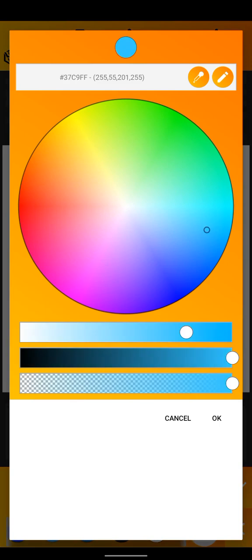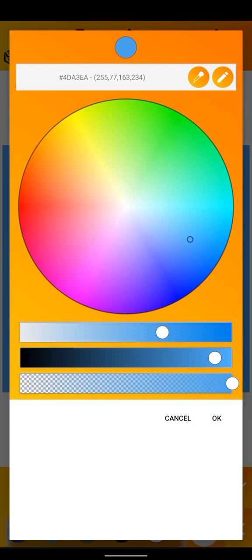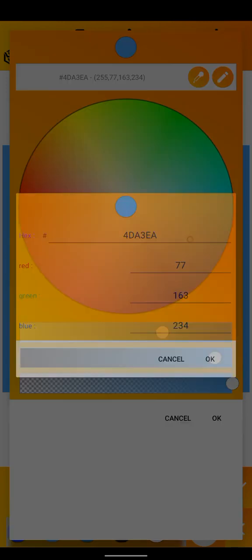So I'm going to be using this background. Let me just show you how I got the background. Let me change it to white, now let me select the background. This is the background, so I'll give you the background color. You can see over here is the code. If you want to type the code, it's 4DA 3EA 4DA 3EA. You can just come here, type it.